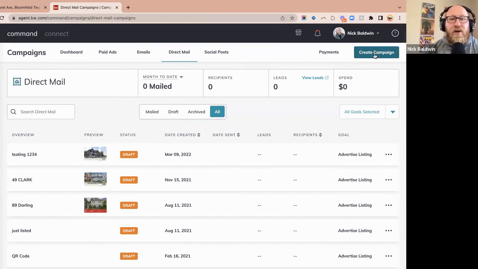Oh, actually, you know what? No, first we're going to create a landing page. I forgot. That's the very first step, because we're going to have a call to action. So let's rewind the clock for a minute. First, we want to create a landing page because we're going to have a QR code on our postcard. I always forget to do that first when I'm creating my postcards.